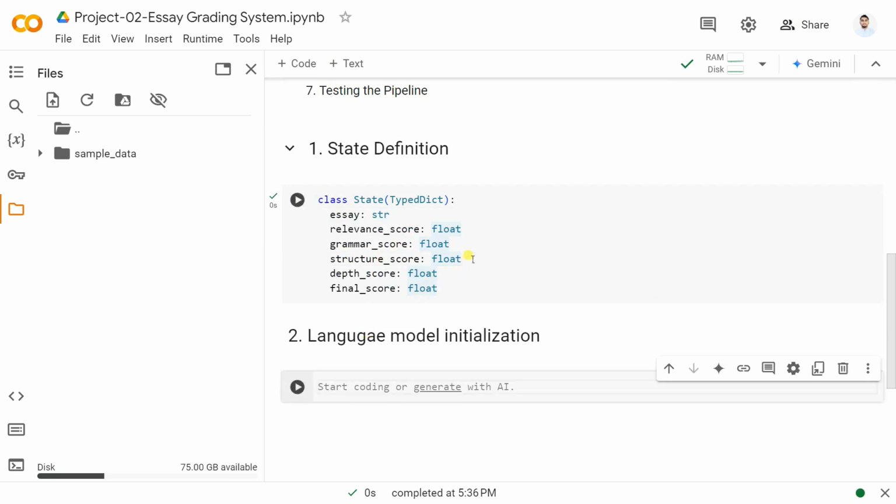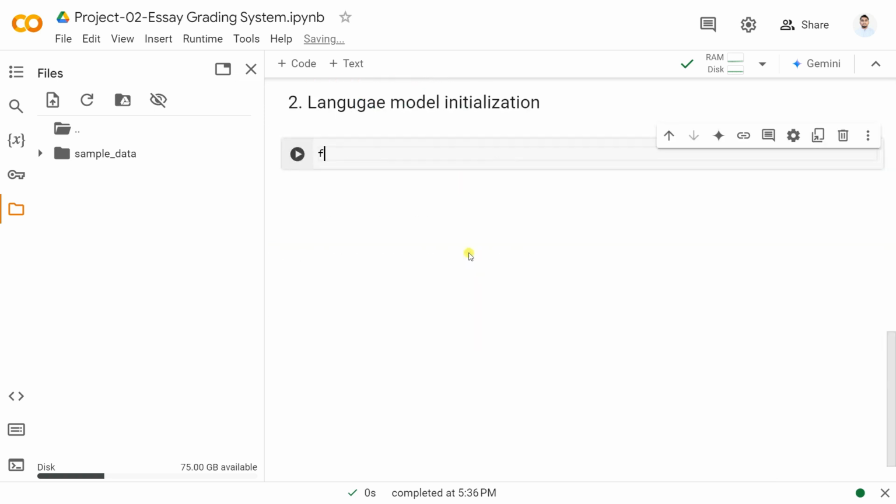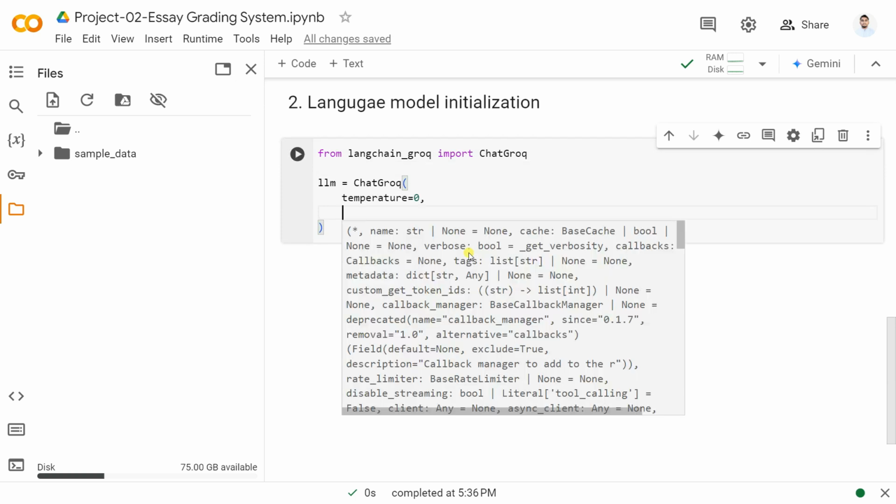For this case, we're going to use ChatGroq. So you can import it: from langchain_groq, I'm going to import ChatGroq. After that, let's initialize our variable called large language model, also LLM. Let's say ChatGroq, and inside that I'm going to pass the first value called temperature. You know about that, because in project number 1 we also showed how to use ChatGroq.